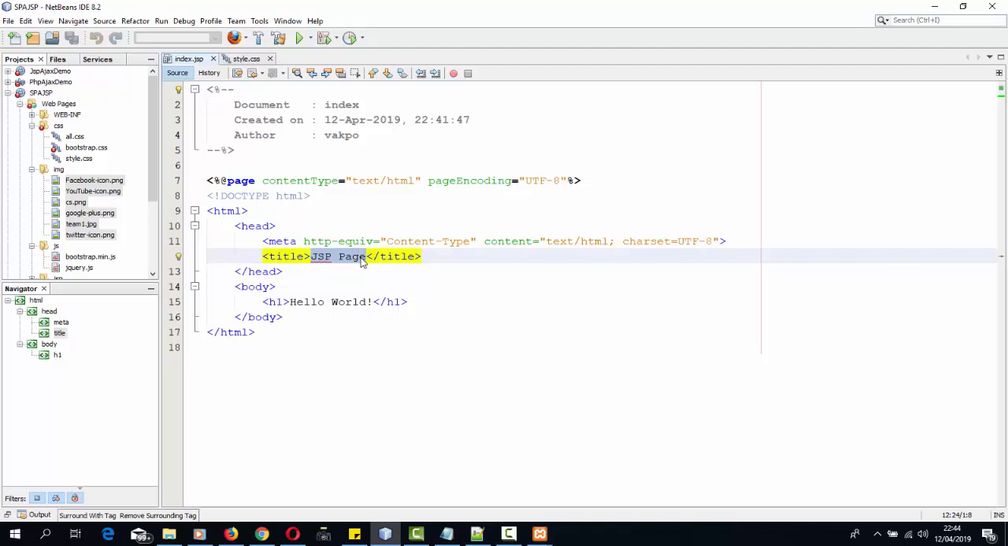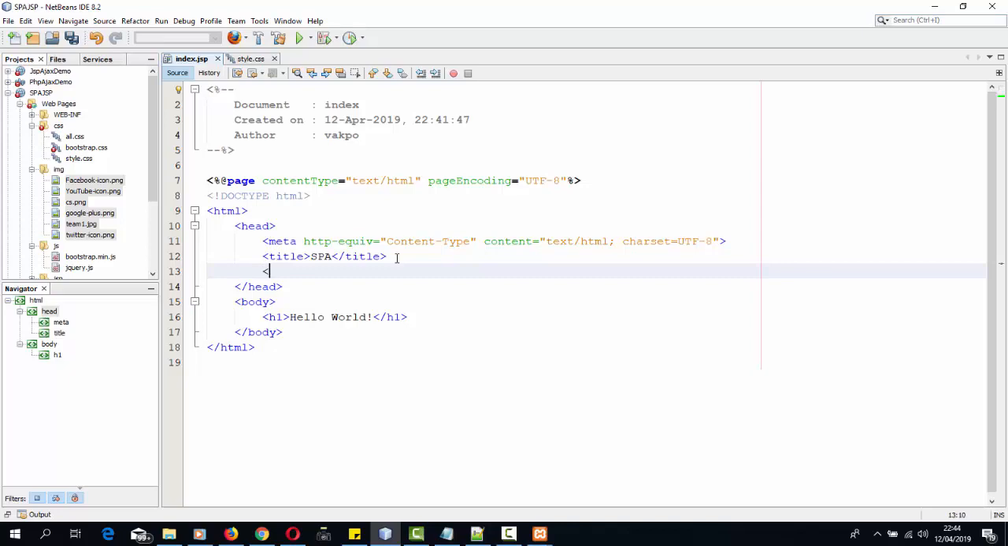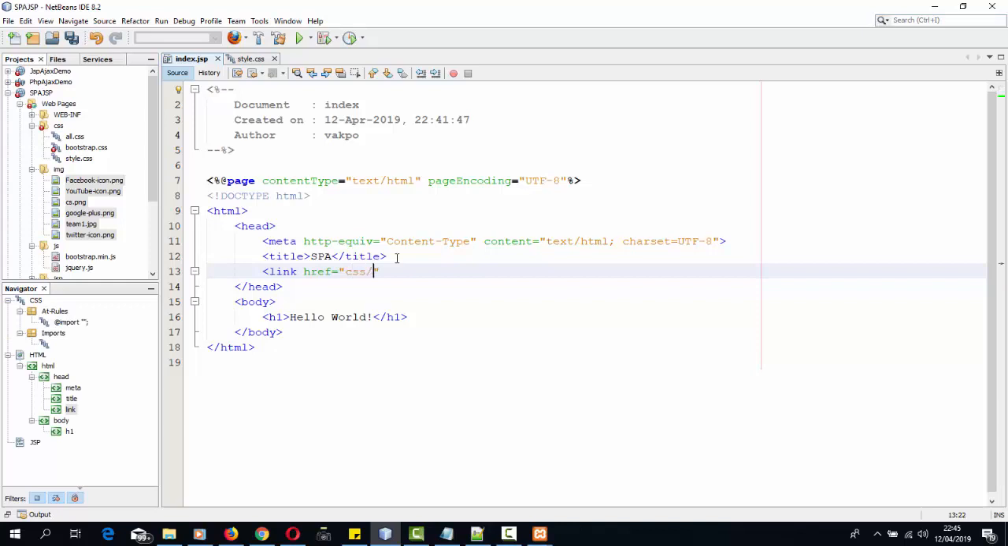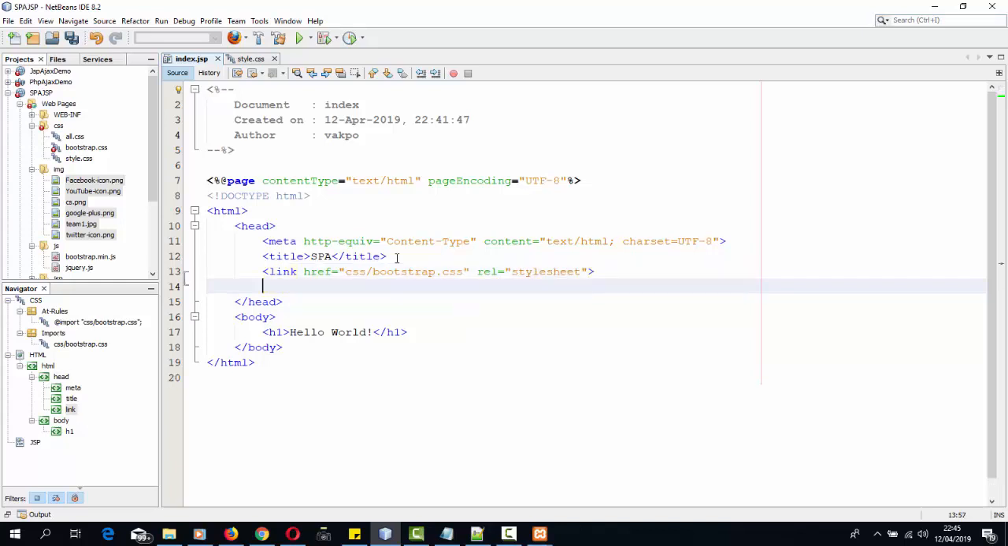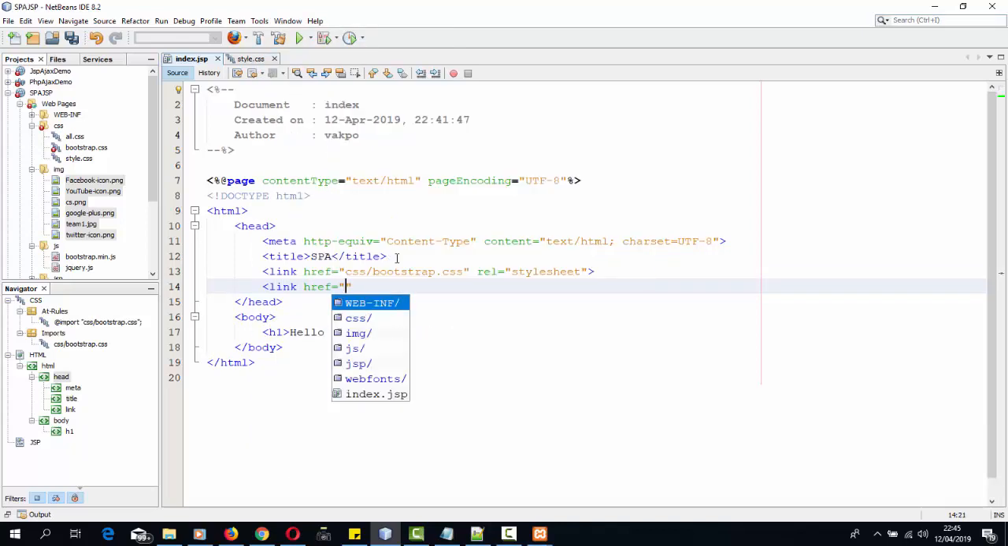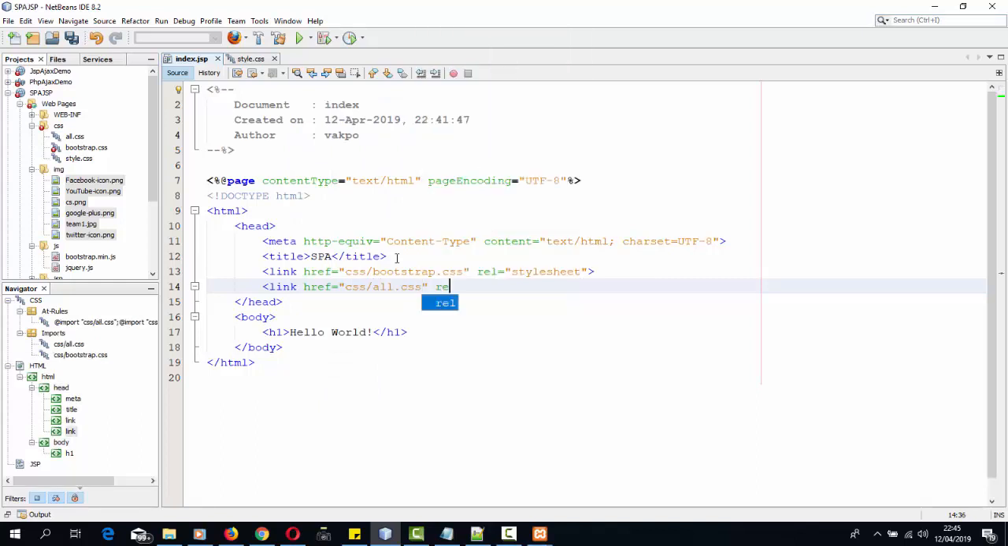So I'm going to call it in JSP, placing our links. Link href. This time around, I want css/bootstrap. Why is it not speaking it out for me? Bootstrap and CSS. Rel equals stylesheet. Alright, what else? So introduce Font Awesome as well. css/all.css. Yep. Rel stylesheet.